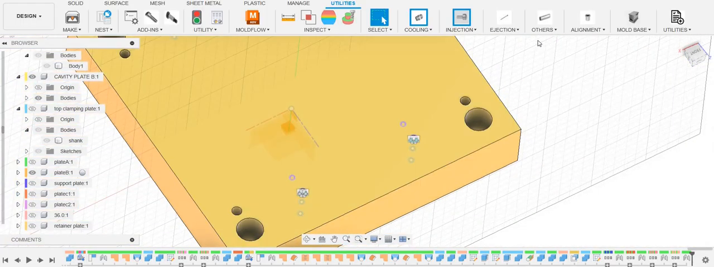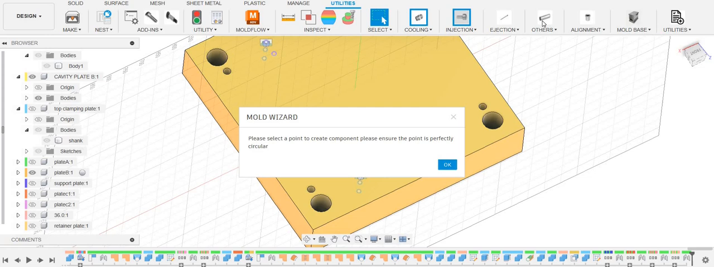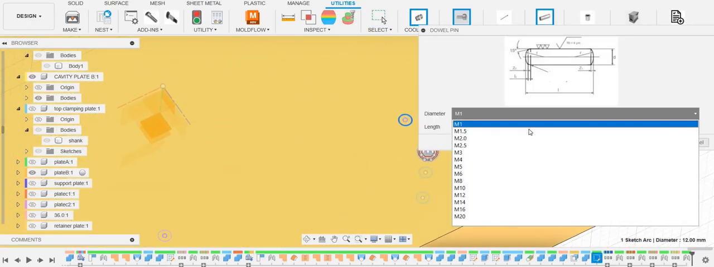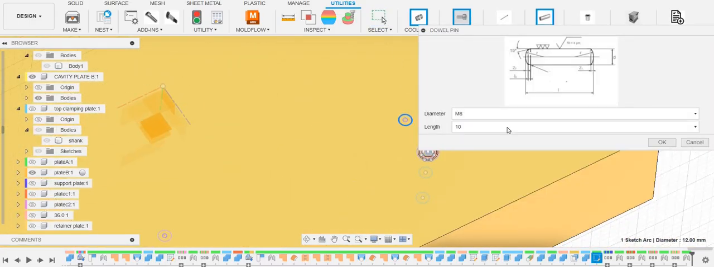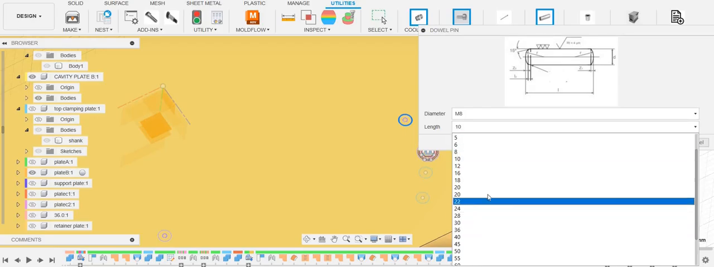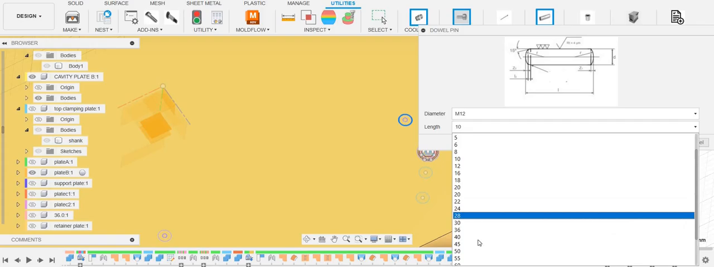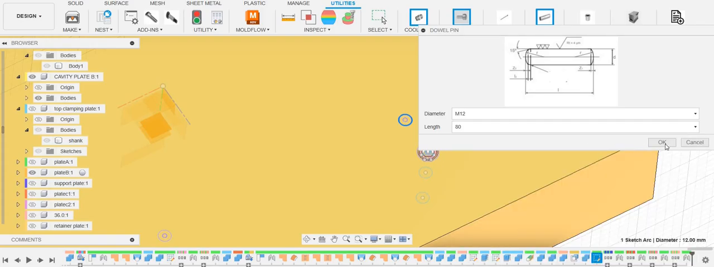So the next step is we are going to insert the door pins. For the door pins, select the points. For this one, we can't create the four at a time, so we have to pick them one by one. Sorry, it's supposed to be M12, then 80 mm.